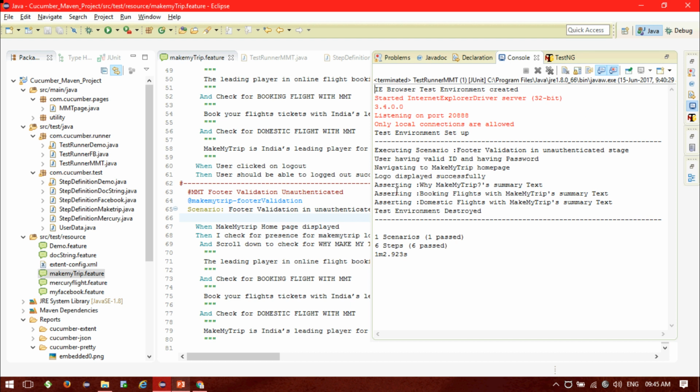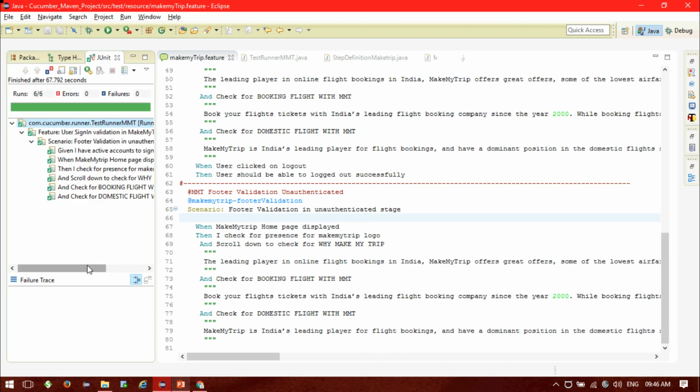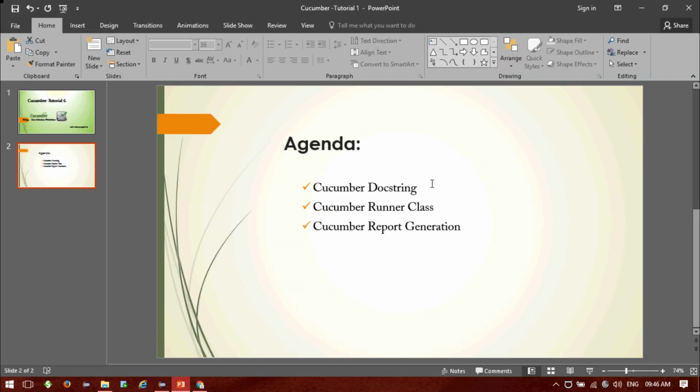Okay, so the logo is successful, then asserting three of the text, and the test menu got destroyed. And if you can see in JUnit, all those scenarios and steps got passed successfully. So this is the docstring feature: if you want to pass a huge text of information, then you can use the docstring feature. The text or the paragraph you need to mention in triple double quotes.